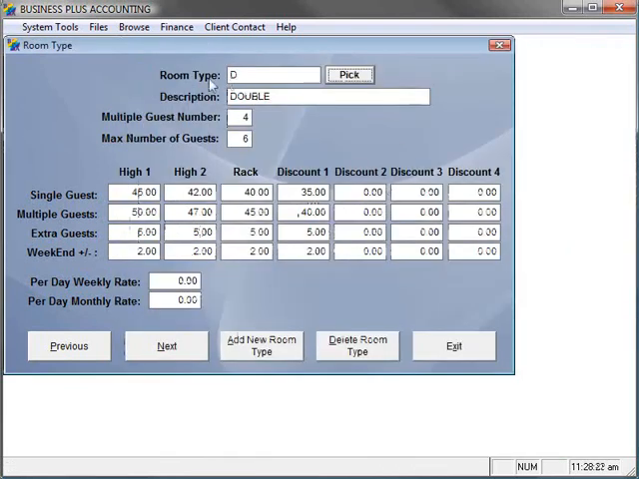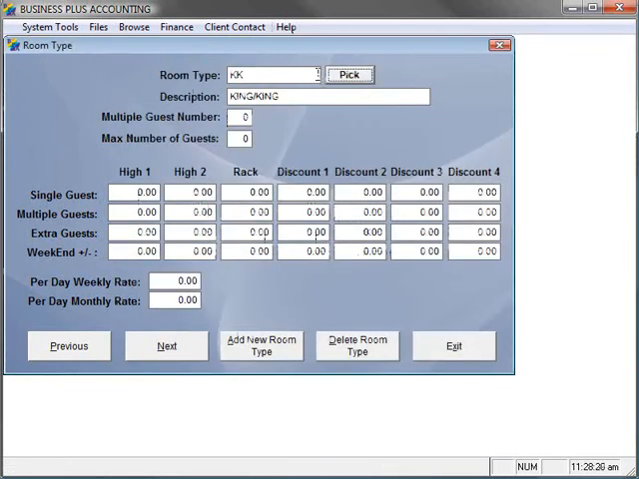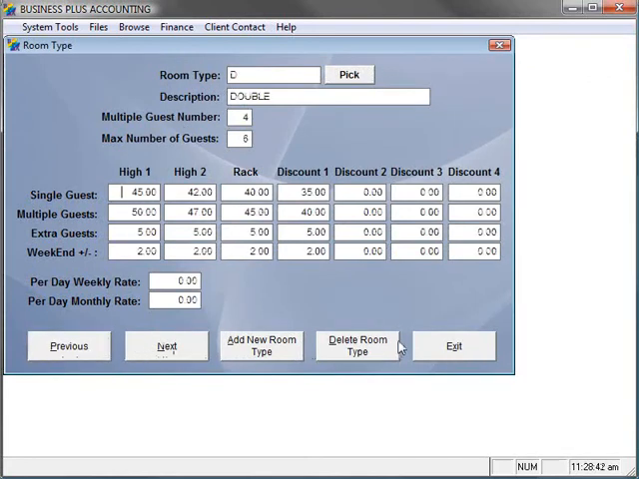Now you can define one of those. You can edit an existing room type by simply selecting the pick button and then picking the room type that you want to work with. If you want to create a new one, then you would select Add New Room Type, and you would key in the information relevant to what the room type is going to be called and what the description is going to be. But I want to work with the existing room types that we have, so I'm going to go back to our double room here.